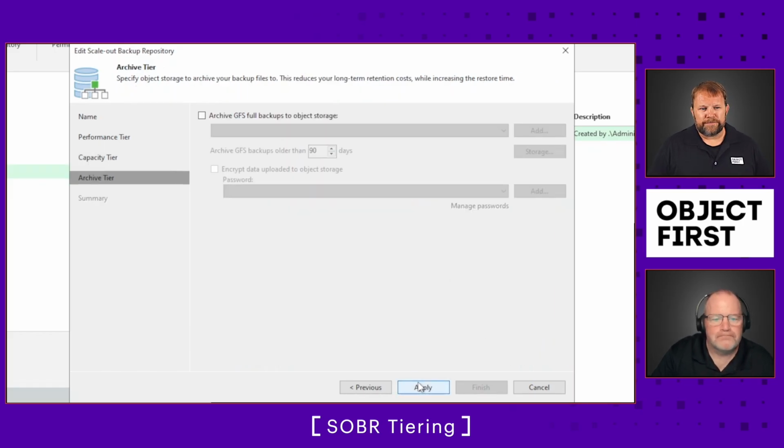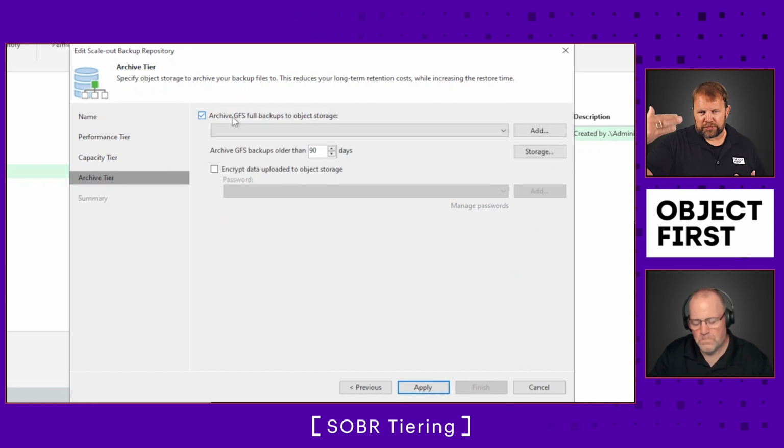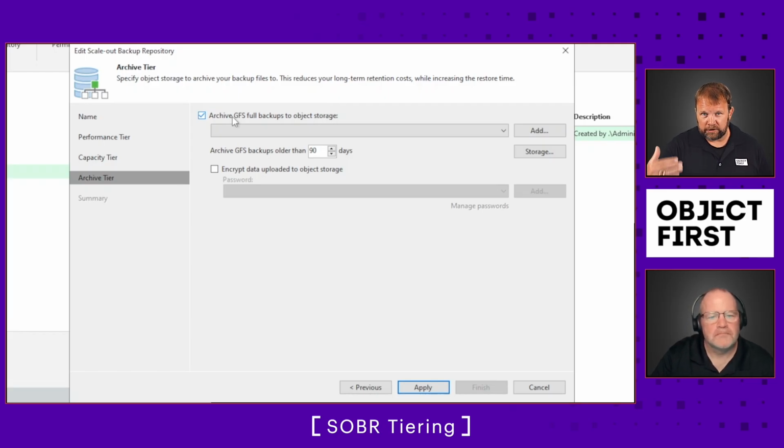Absolutely. And the final tier that we can briefly mention is the archive tier. So when you think about the 3 tiers that we see here in the Scale Out Backup repository, think of it as fastest, closest to the Veeam server, which is your performance tier. Capacity tier can really be anything. This could technically be another storage device, like another UTB, right in the same rack as the primary UTB for a secondary copy of your data.